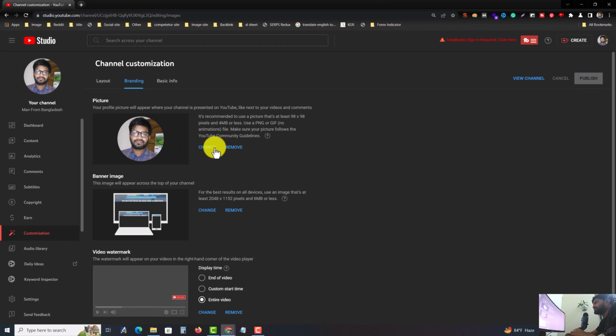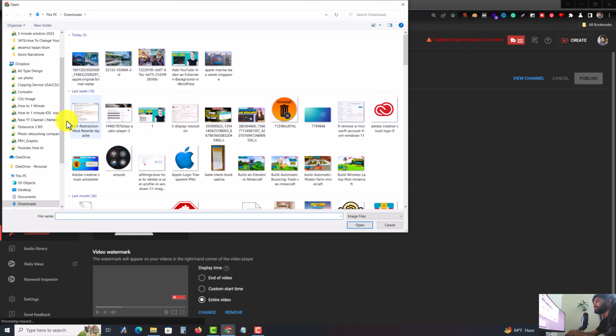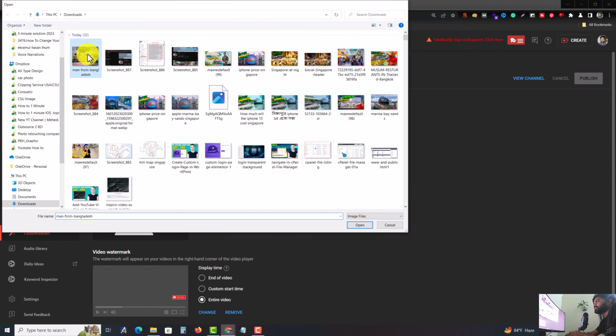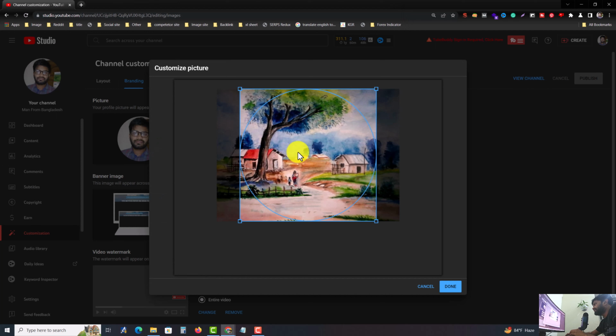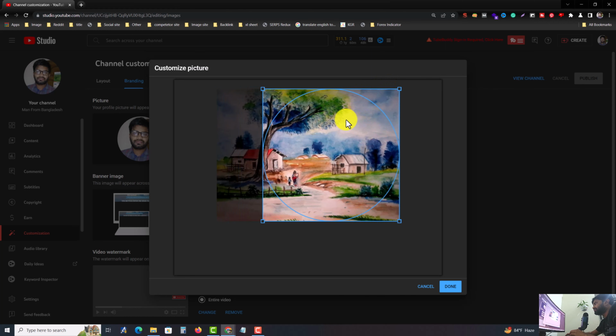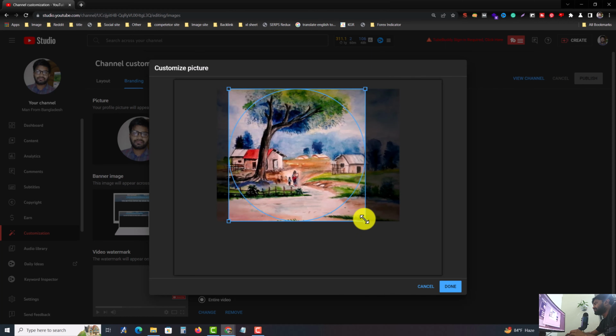And now you have to select remove or change. So I want to change it, so press on change and select your profile picture that you want to add. Suppose I want to add it as my profile picture. You can drag and drop, so better adjust. You have to select square size profile picture.